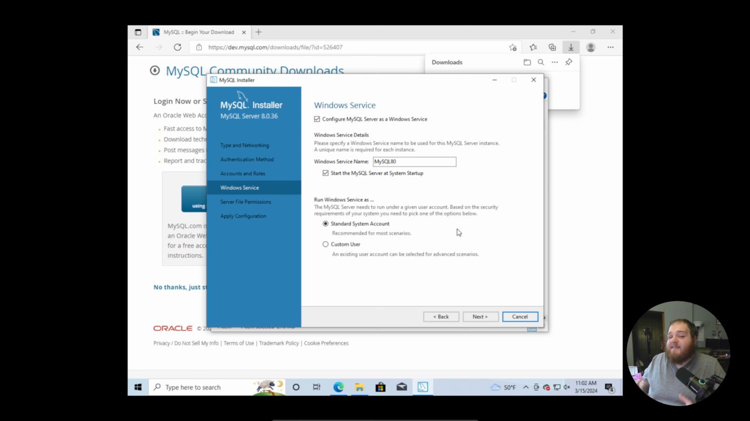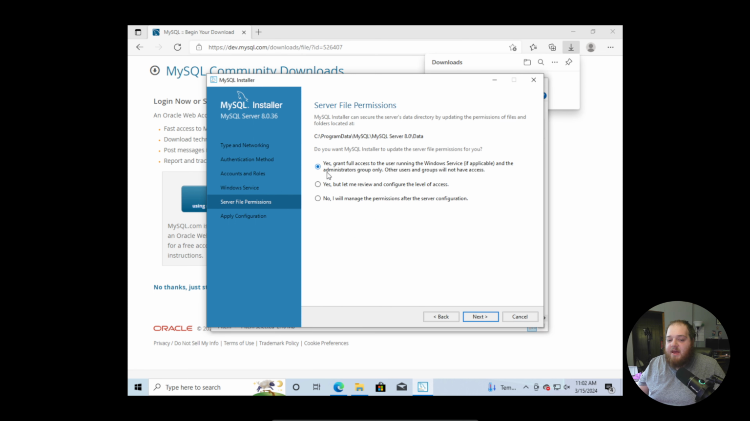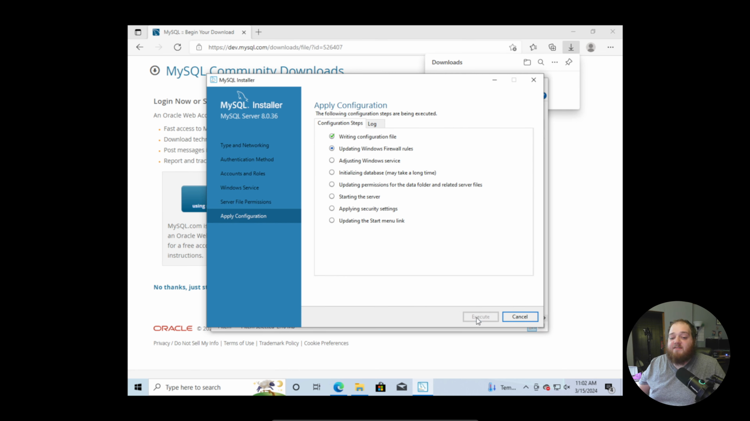Now this page is just asking us if we want to set up MySQL as a service. I would recommend keeping this page checked so that way we don't have to manually start our server every time we restart our computer. Then we can go ahead and click on next. And this page we can just go ahead and click on next. It's just asking about file permissions. And then we can go ahead and execute the install.